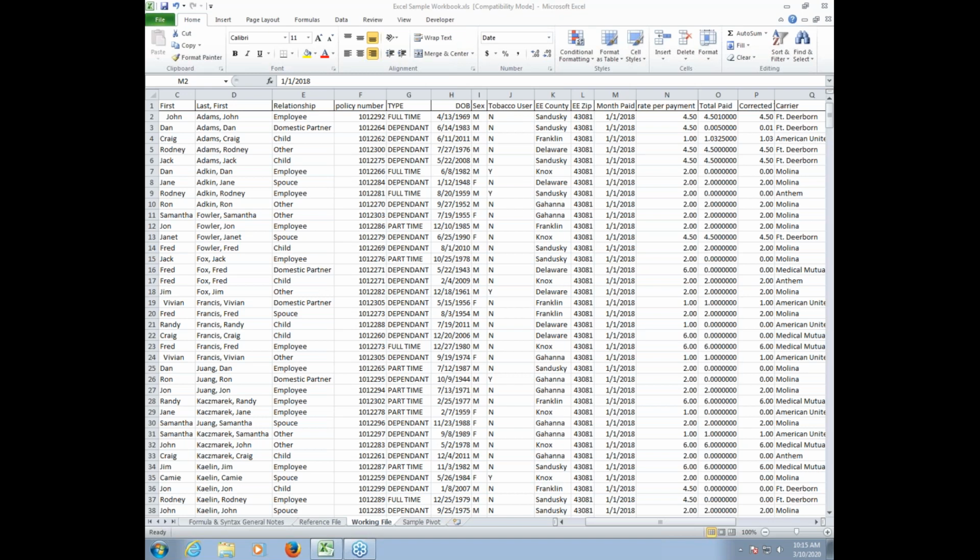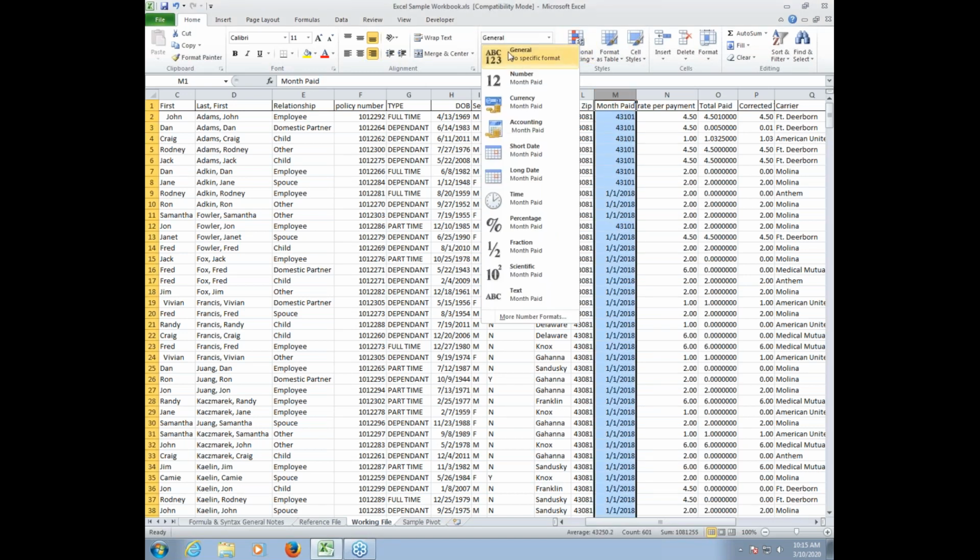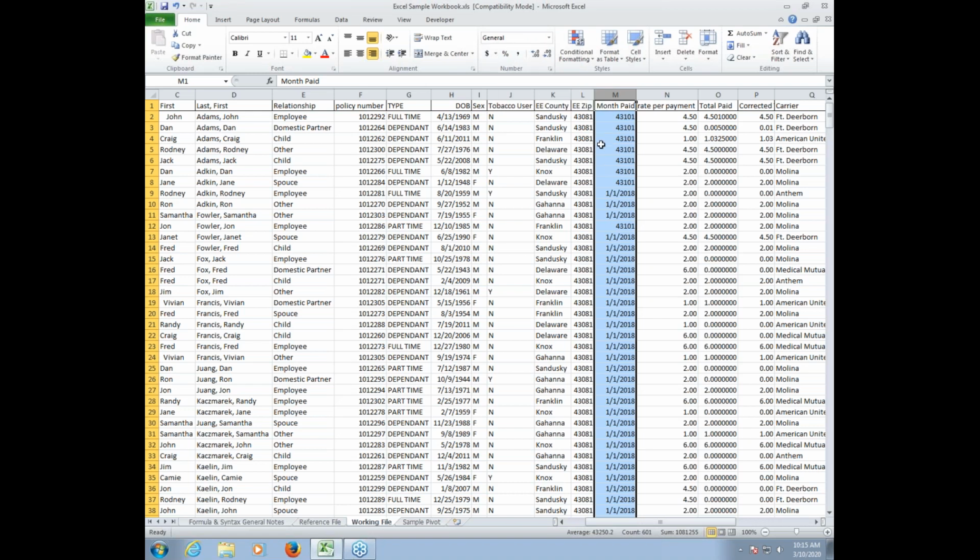Unfortunately, however, that does not carry over to our pivot table. Our pivot table is going to use the actual value that's in our month paid column. And if I highlight it and change it to general, you can see some of these dates change to just a string of numbers. And that's a little weird.